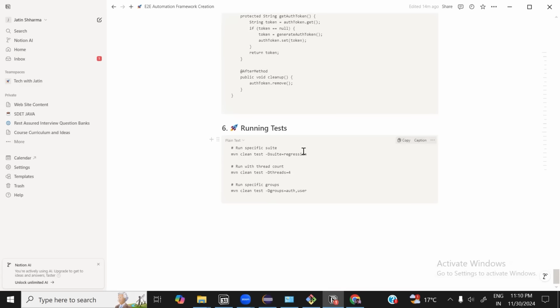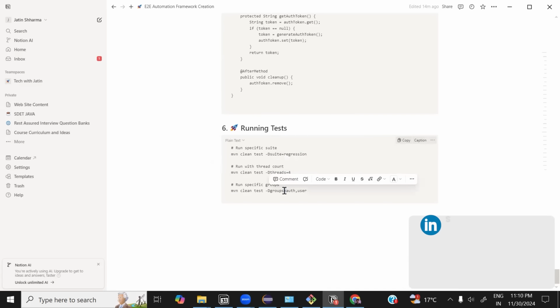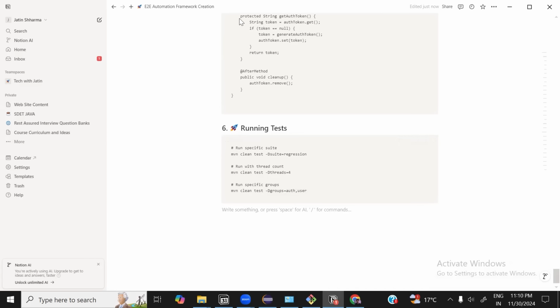Whether you want to run a particular suite, whether you want to run it in the parallel mode, whether you want to run a certain service, that's the most important thing. Because if tomorrow I just want to run auth or user service, I can just do that. That's something that we have complete control on.